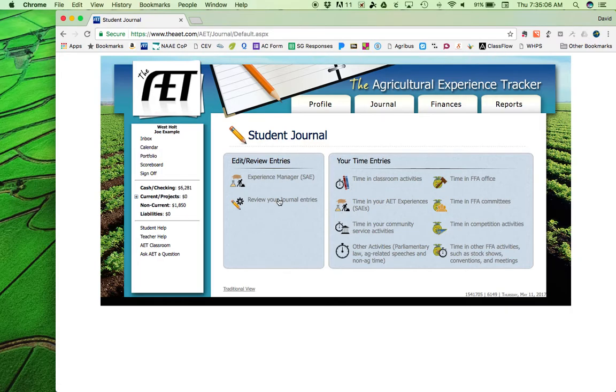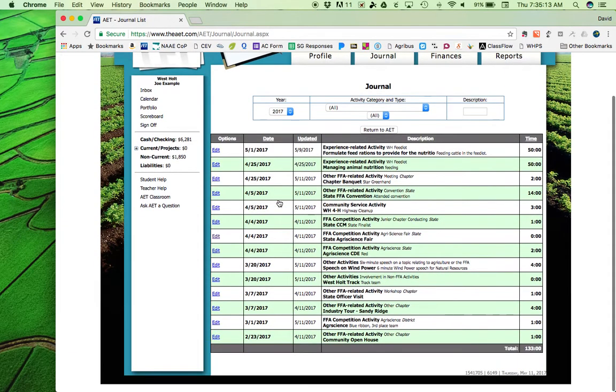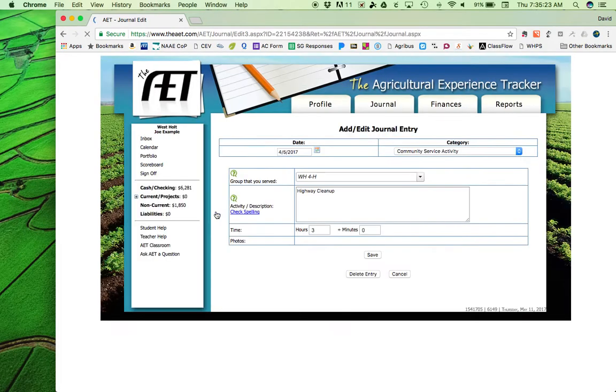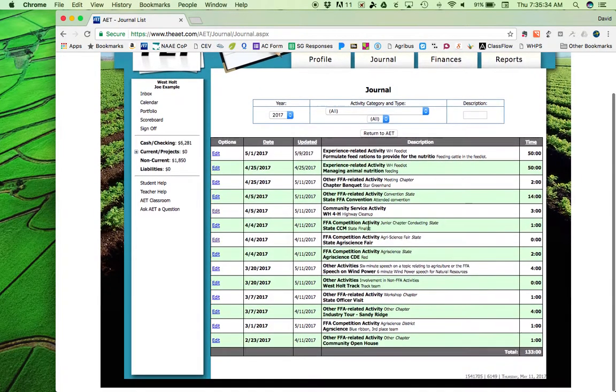When you're done, if you want to check to see if you entered everything, you can click here where it says review your journal entries, and they'll all come up. Once in a while we accidentally enter something twice, or you may want to add a little bit to it. You can click edit and change the date if you accidentally put the wrong date, or add more in, or you can delete the entry if you have it in twice. All right, that's all.